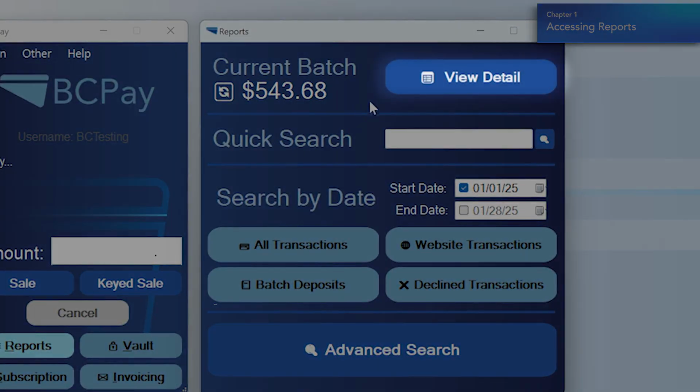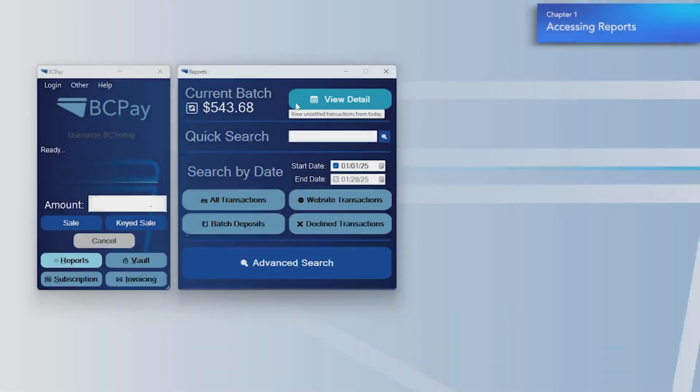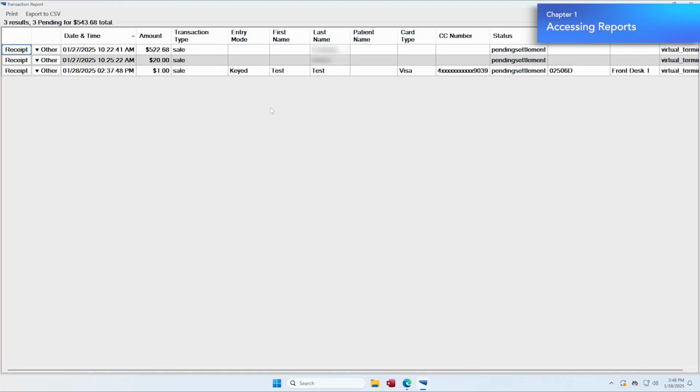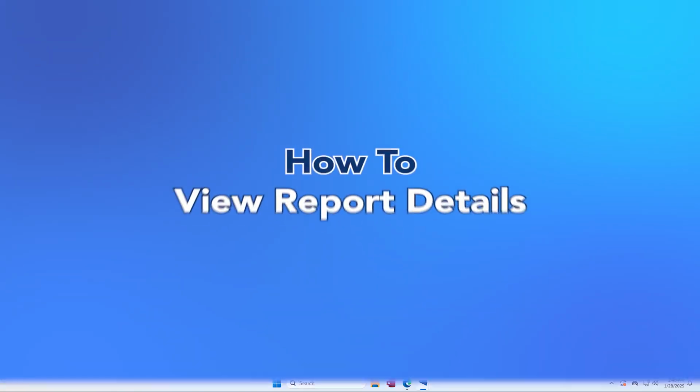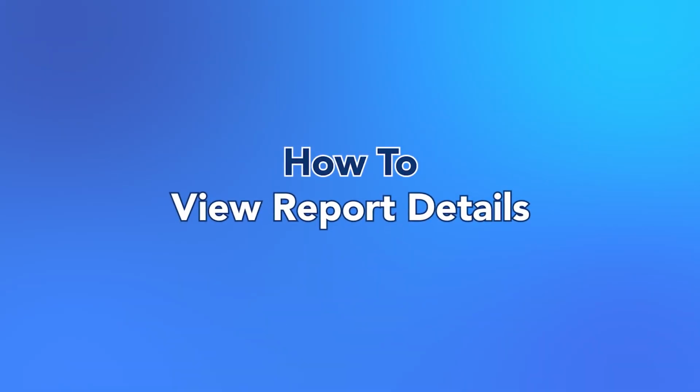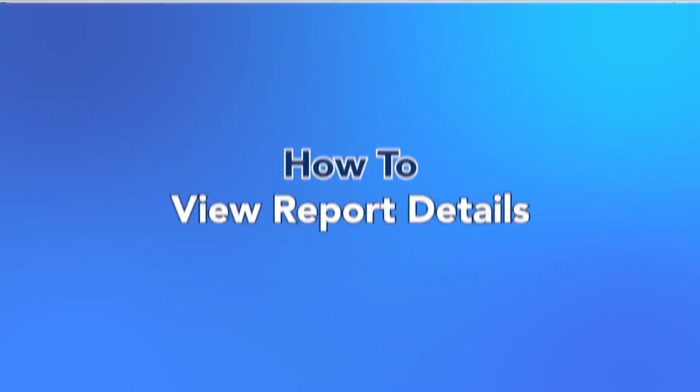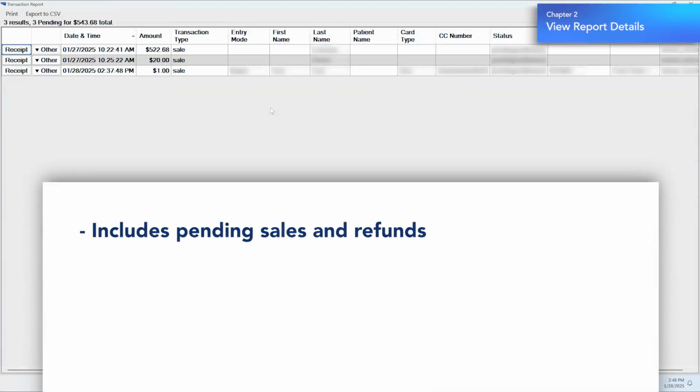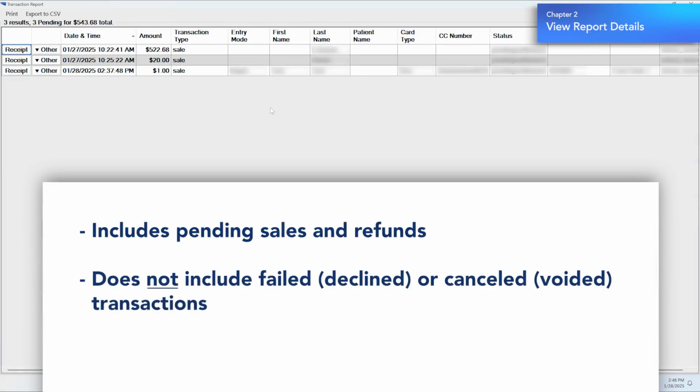You can press View Detail to view additional details for transactions in the current batch. The current batch will always include sales and refunds that are pending settlement. This report will not include failed, also known as declined, or canceled, also known as voided, transactions.